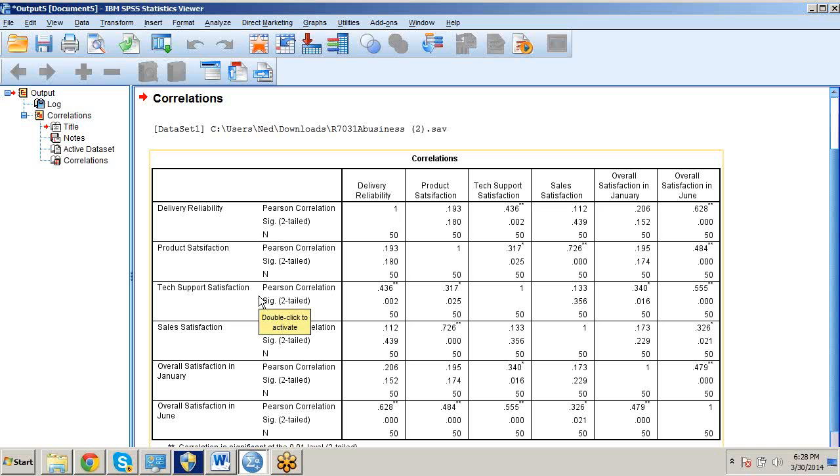Now, this is the correlation matrix. Correlation matrix using delivery reliability, and there are the variables here. It's a diagonal matrix, which has the same variables in the columns and in the headings. And so you can see that half of them are symmetrical. So this value here, 0.193, repeats here because they have product satisfaction against delivery reliability, or delivery reliability against product satisfaction. So we can read half of it, and we know all the information that we need.